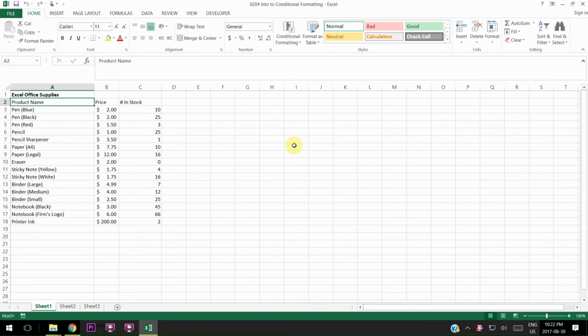Hello everyone, in this lesson we are going to cover conditional formatting. This is just an introduction. Conditional formatting can be quite advanced. For our purposes, we are going to cover the most basic conditional formatting options.